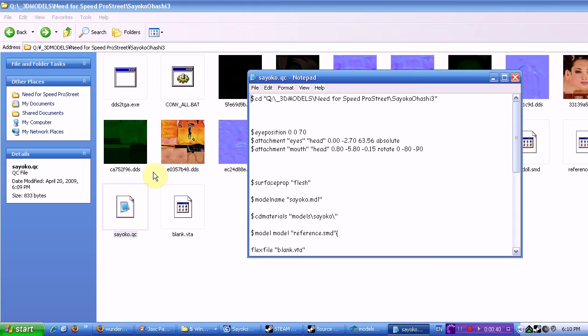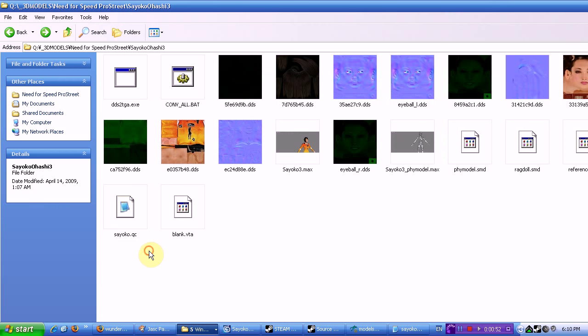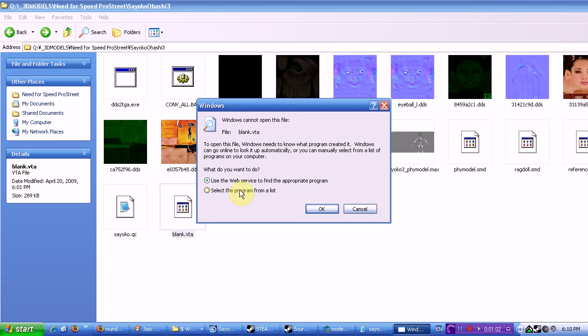Just one thing before I get into the QC. If you're new to QCs, they're just a notepad file, but Valve has named them QC. And normally, if you open your Windows, it'll look like this. It'll have an icon of a program that's unassigned to any program. Okay, so meaning if I click on it, Windows is going to say there is nothing associated with this program. What do you want to do?